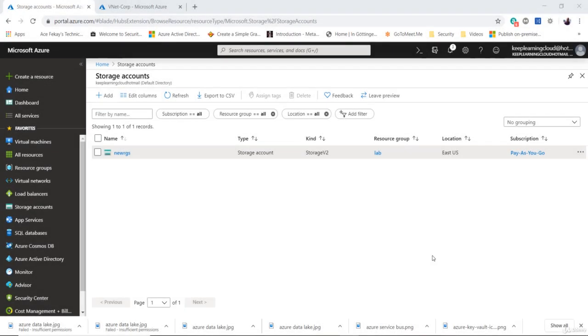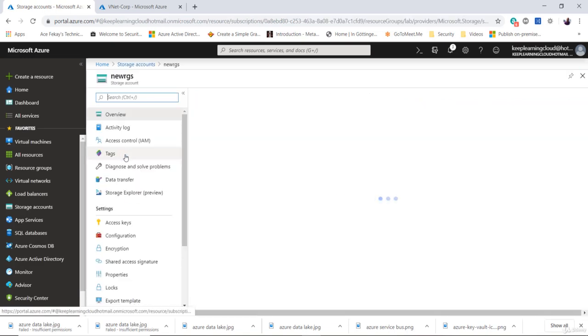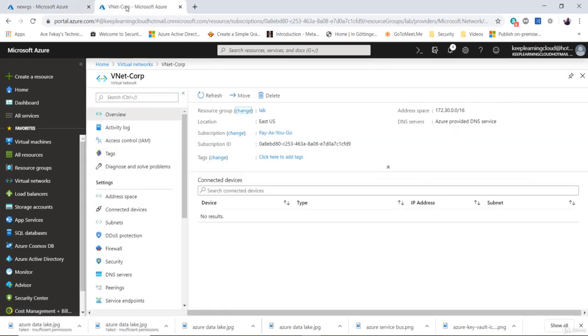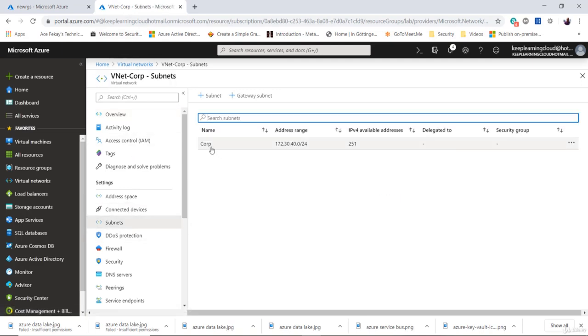Now let's run through a lab on Azure Service Endpoints. To demonstrate this, I've created a PaaS offering from Azure, specifically a storage account, and the storage account name is new RGS. I've also created a VNet here, and inside this VNet I have a subnet called corp.